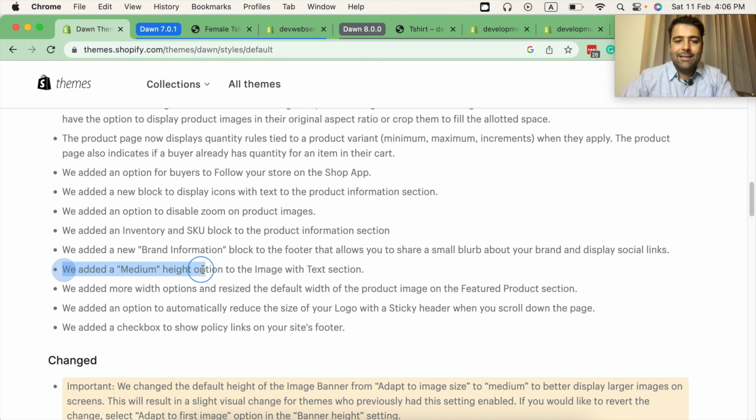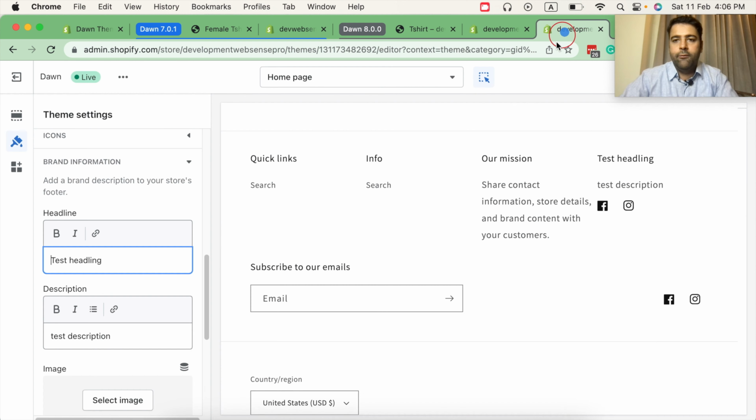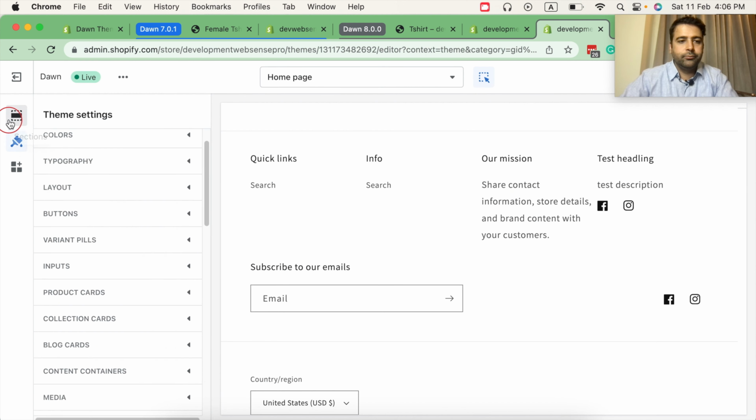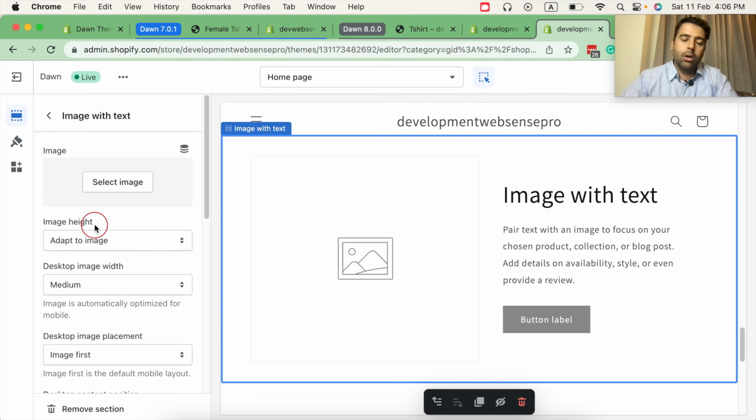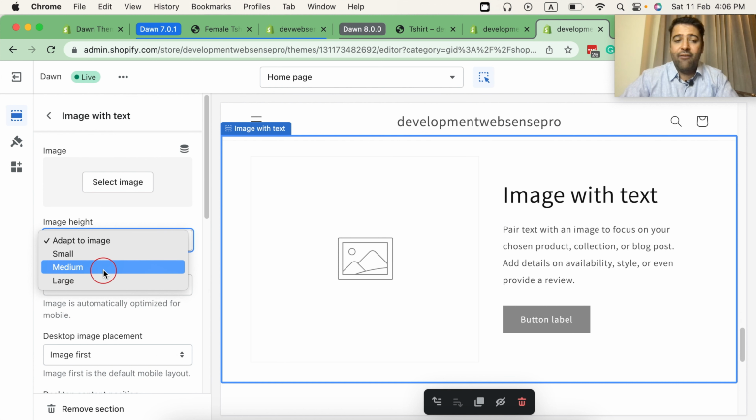And the next point is added a medium height option in image with text section. So if we go to image with text section, that's the image with text section that was already available in 7.0.1, but in image height we didn't have option for medium.